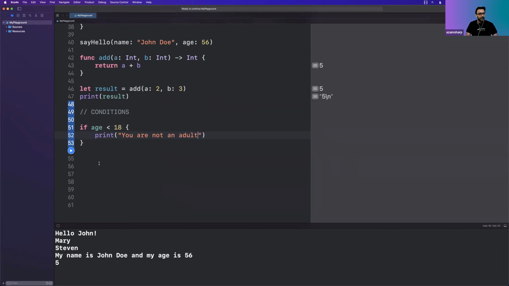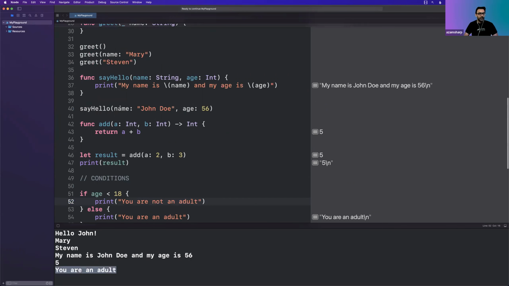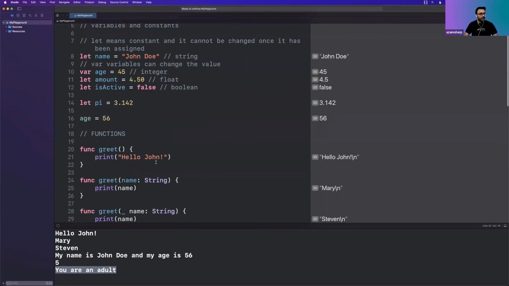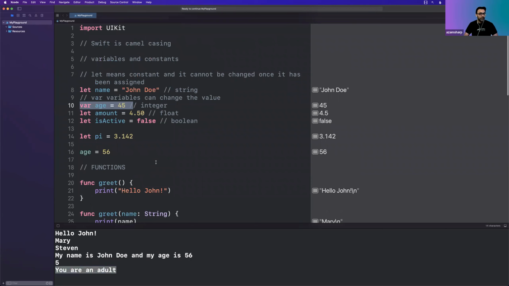All right, so simple: this, else print this. If I run this, you will see that it is saying you are an adult because the age is defined as 45, which is more than 18. That's why the else block is not executed.